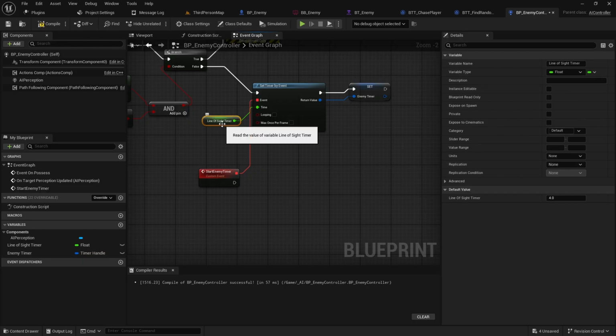You can play with whatever values you want, but it's giving us that additional functionality where we can continue to chase, even if the player rounds a corner. It's not immediately going to go back to its patrol route. And you can do different things with this, but that's effectively all this code is going to be doing.